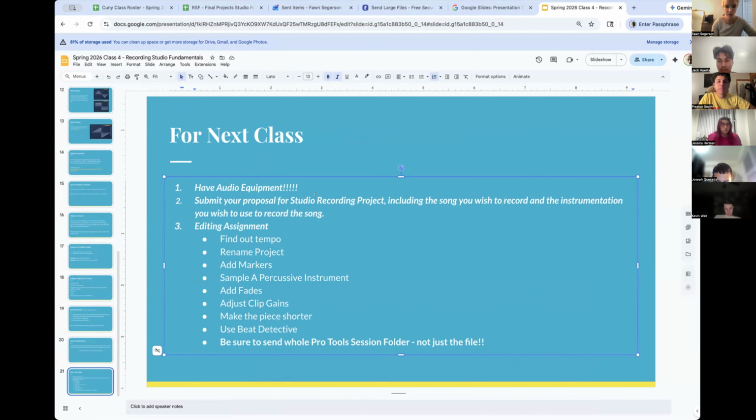And then for the editing assignment, you're going to find what the tempo is. You all should have renamed the project by now. Add markers, so what's the verse, chorus, or whatnot. Sample a percussive instrument, so isolate maybe the kick sound or a bass and add it somewhere else. Add fades in. Adjust the clip gains. Make the piece shorter and use Beat Detective. And be sure to send me the whole Pro Tools session folder, not just the file. We'll lose points if you don't send me the whole folder.